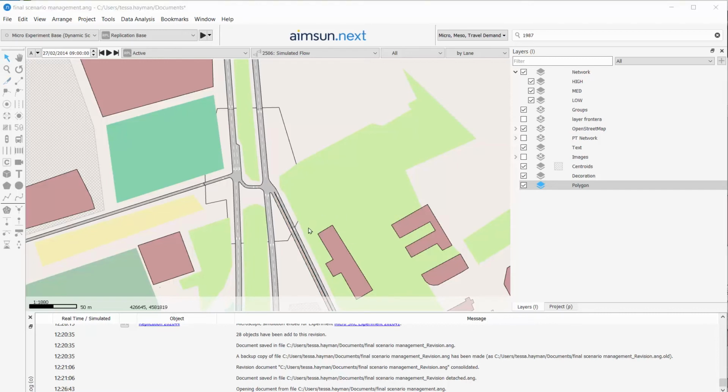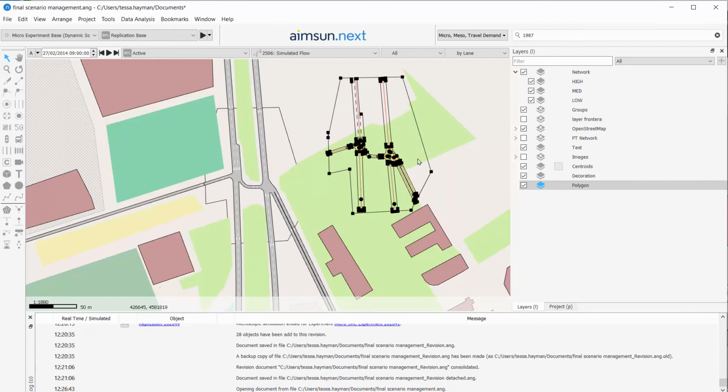Then it can be useful to select all of those sections that are inside the polygon, including the nodes and turns, and copy and paste them. This will mean that we have the exact parameters and geometry of the sections.